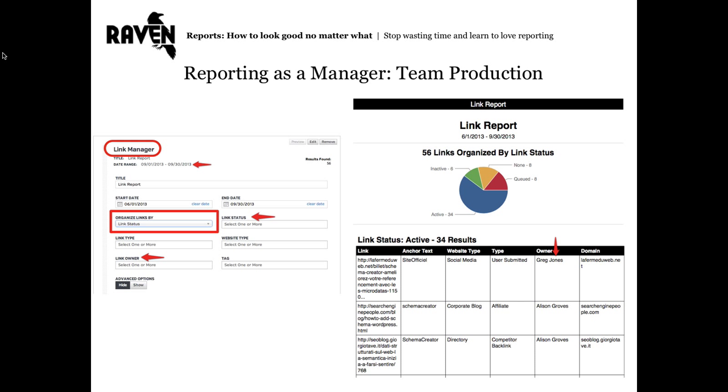In terms of supervising a team, you always want to know who's doing what and how quickly. Raven's Link Manager's link reports are actually a good example of the capability to tag, filter, and sort your report data in different ways. What I did here on the left is create a link report. I'm organizing the links by their status, but leaving every other filter blank. And on the right, I ran the report, and we see that there are 56 total links in Link Manager during this time period.